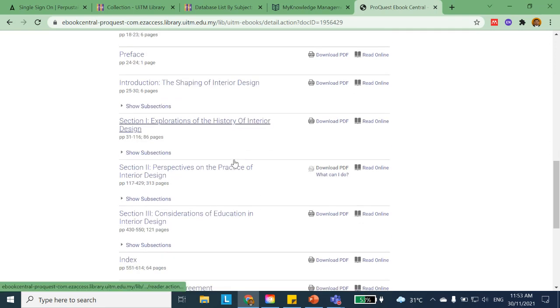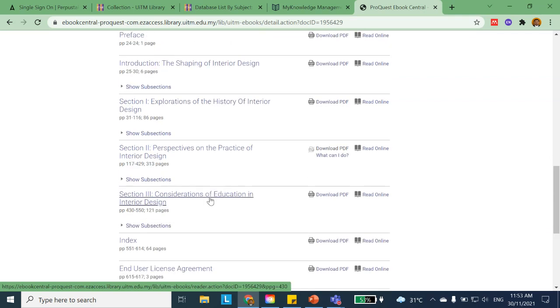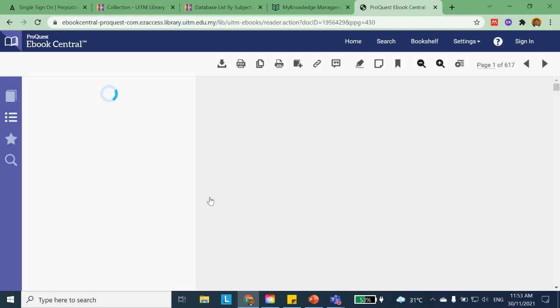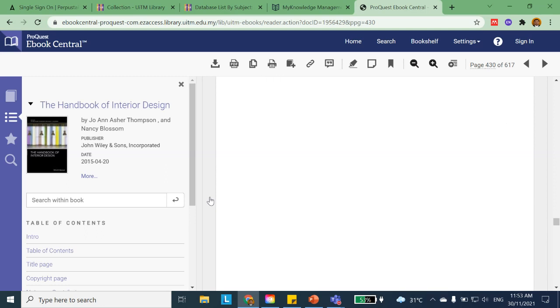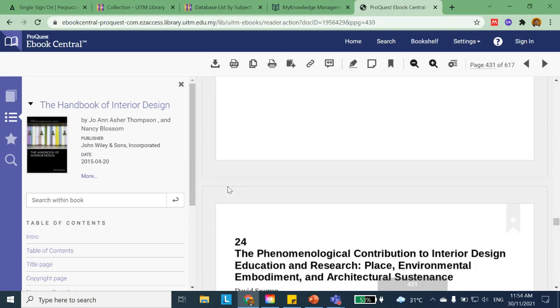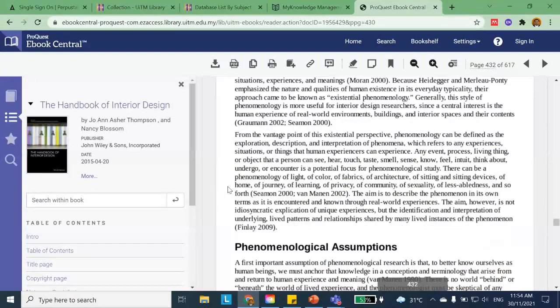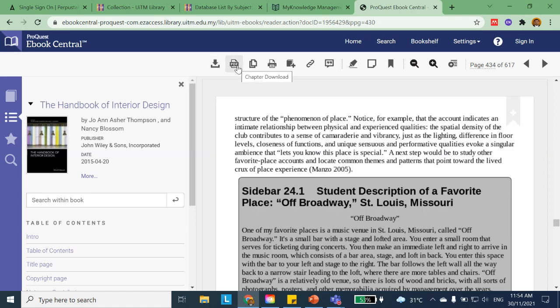Let's say this is the table of contents, and maybe you see that you only want a specific section, a specific chapter. Click on that page. You get to read only that page itself. If this is the only page that you need and you do not need the whole book, you get to download only this page. This is full download, and this is chapter download.